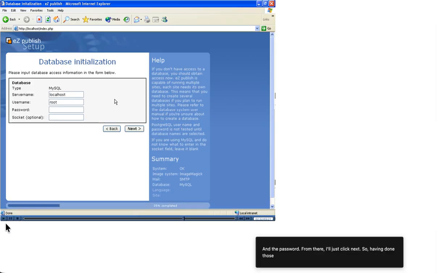So having done those couple of stages, you can see down on the bottom of the progress bar now we're already 35% of the way through, so we're already a third of the way through. It's a pretty quick and easy process to complete this setup. But what we've got on this page is the database initialization, and Easy Publish is asking us for details of a database that it will be able to connect to in order to install and run Easy Publish.